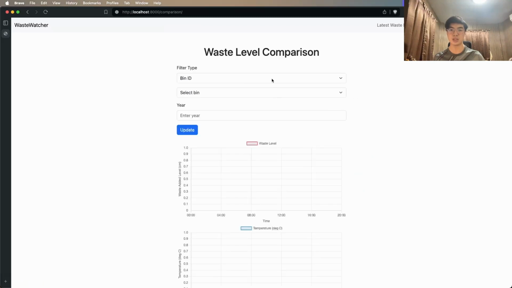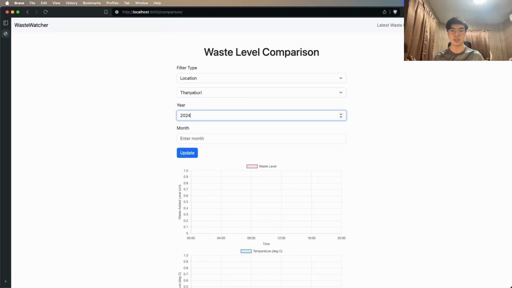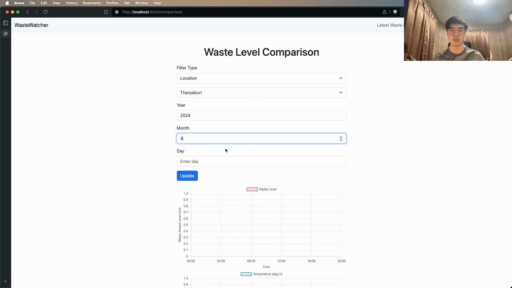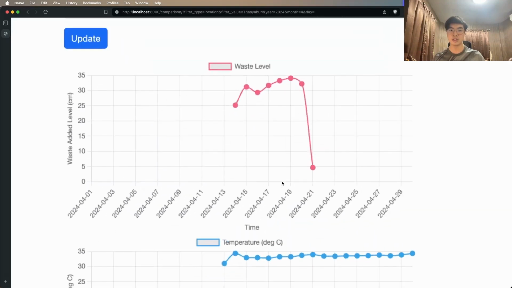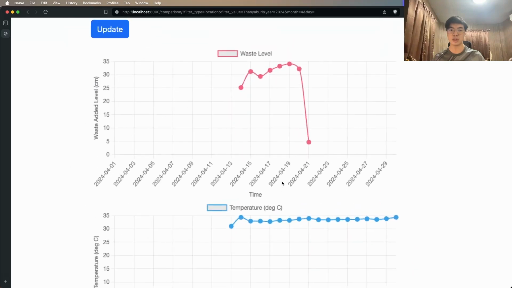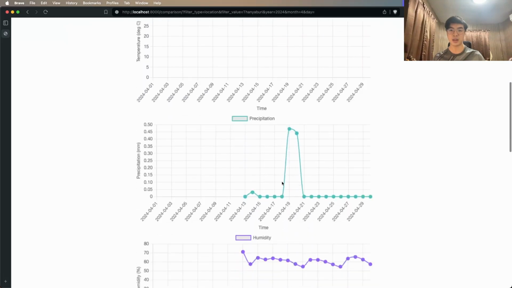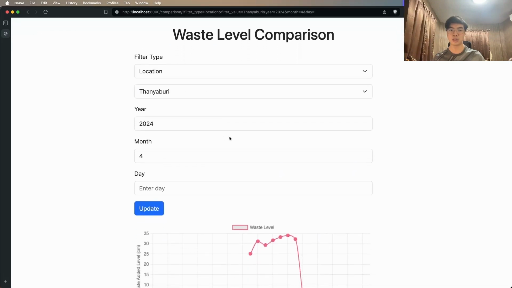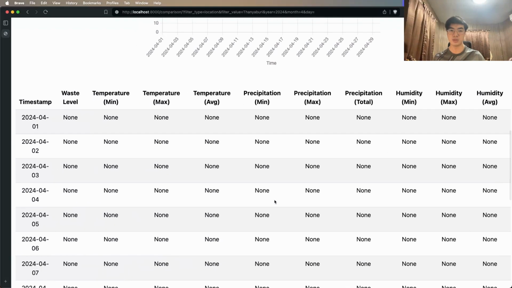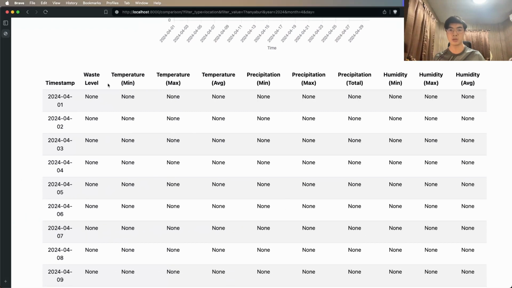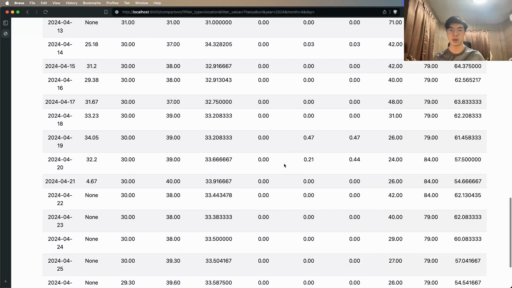So in this page, the user can also specify the filter type, but the user can also specify the period of time that they want to see. So let's try. As you can see, the data will show in the specific period of time that the user already specified for the specified location or bin. It will also have a table to show the records, including the aggregated value from this period of time.